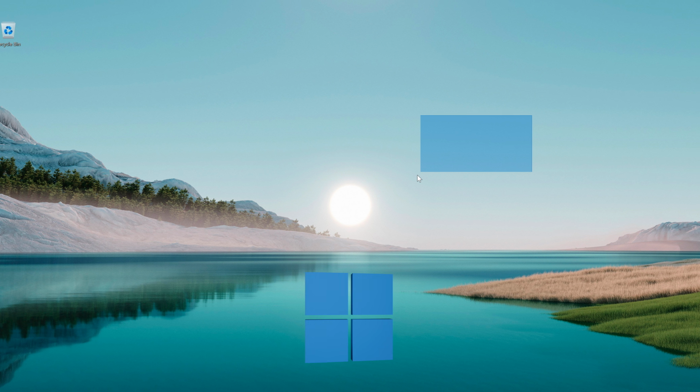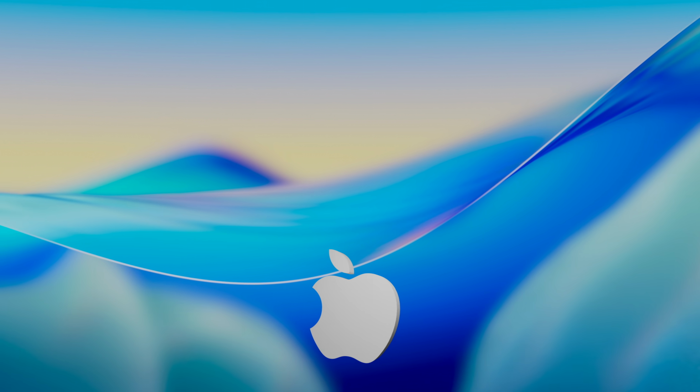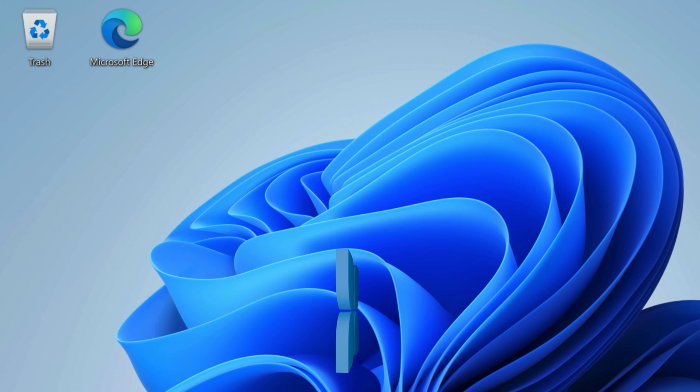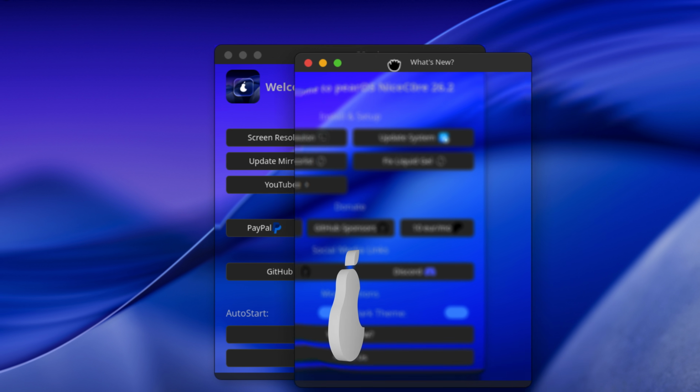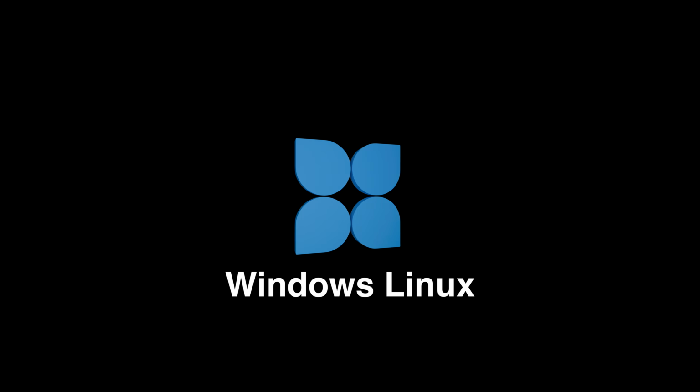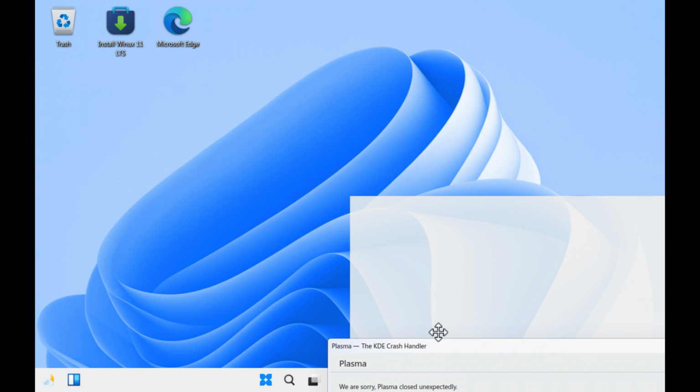Most people in the world use either Windows, macOS, or some kind of Linux distro. However, there exist extremely strange knockoffs of these operating systems. First one I managed to get my hands on is called Linux, which stands for Windows Linux. Oh my god, what is this?